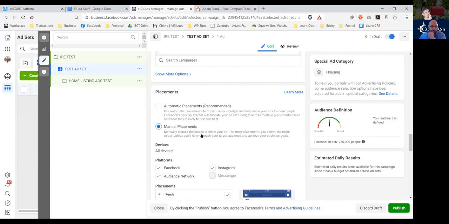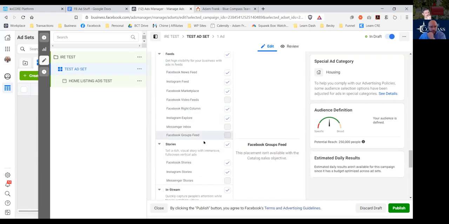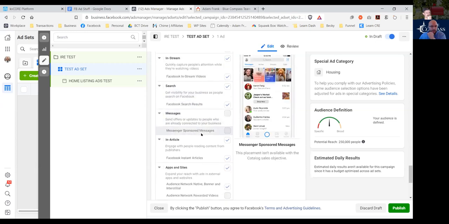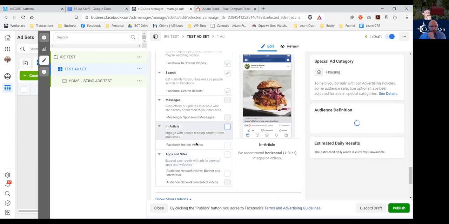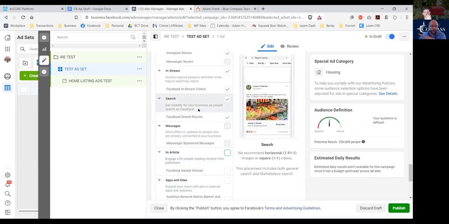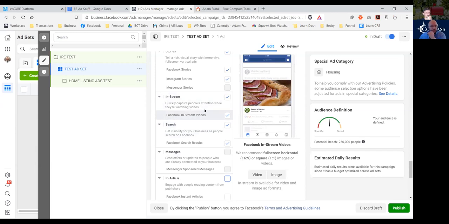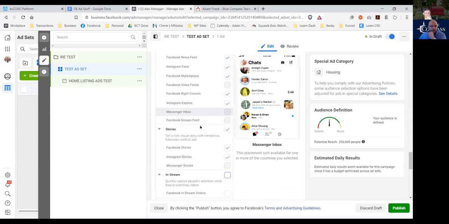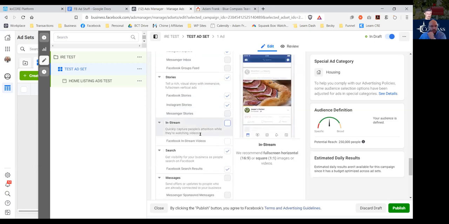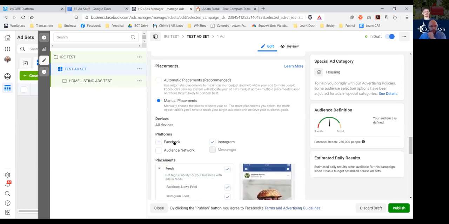I do manual placements, and I try and stay on Facebook as much as possible, obviously. So I take away the external apps and sites. I take away the in-article. I want to do the search, because if they search anything in Facebook related to this, I hope that my ad will show up. The in-stream for videos, I played around with before with normal ads, and I haven't really gotten too much from that. So this is just my pairing: I do the feeds, just the news feed basically, the stories and the search. And I put it on Facebook and Instagram.